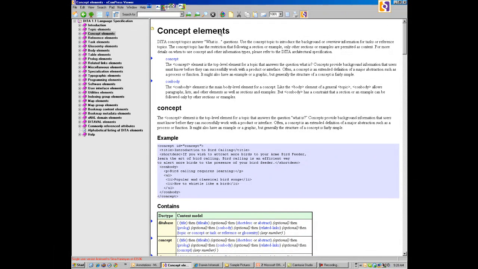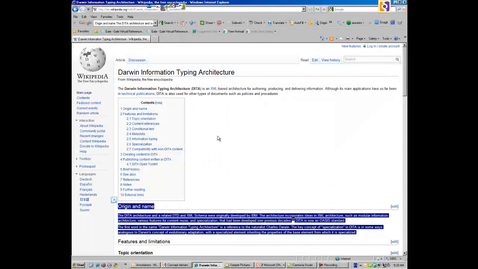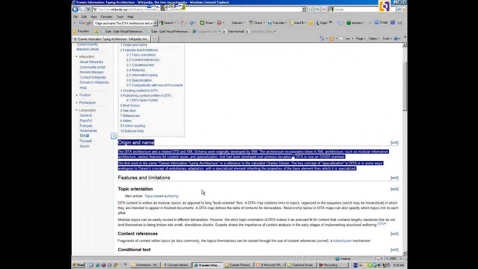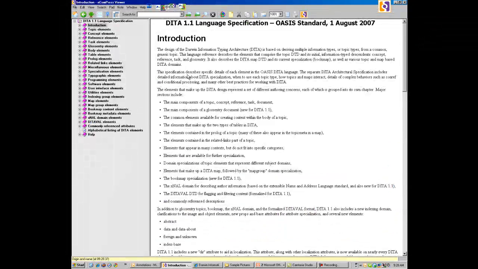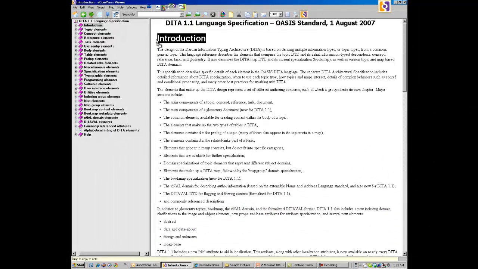Let's now go ahead and create a more meaningful note. I've done a Wikipedia search here on Darwin Information Typing Architecture, and I really like this summary that it provides on the origin of DITA. I want to make a note of this in my publication for future reference. So I go back to my publication and I want to attach this note to the introduction. So I highlight the heading Introduction. I then go back to my research and then I drag and drop or copy and paste it onto this relevant section in my publication. And here it is, attached to the introduction.